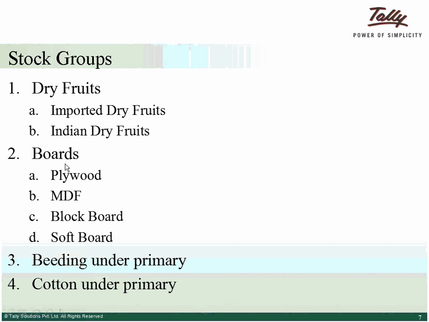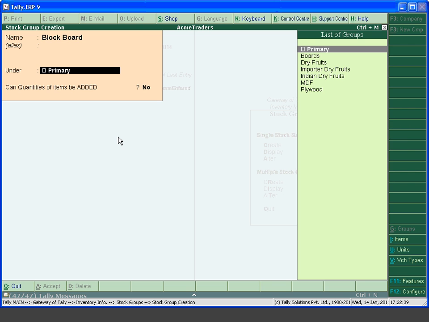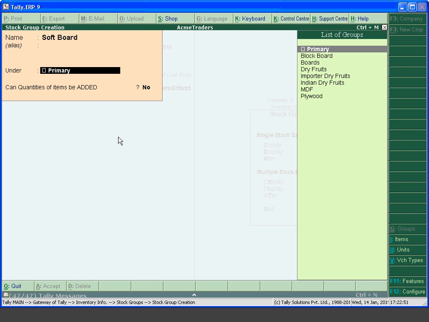Here, similarly we will create the other stock groups. Boards, under boards we just create subgroups as plywood, MDF, blockboard and softboard. Blockboard under board, and now finally soft board under board.